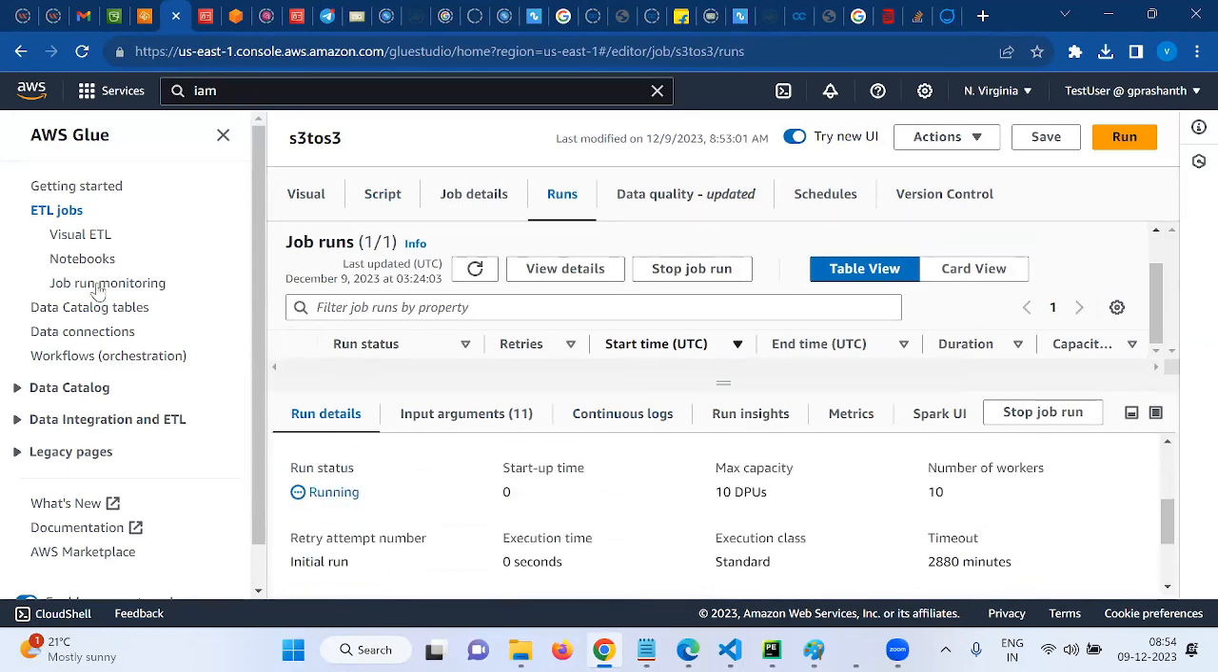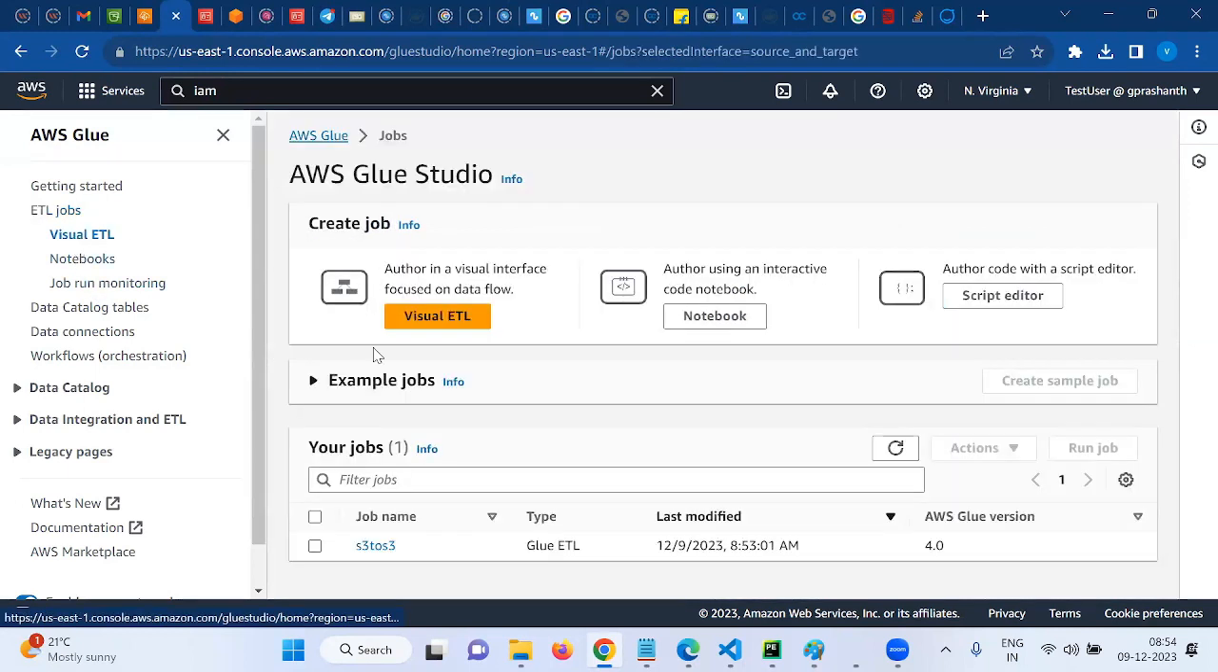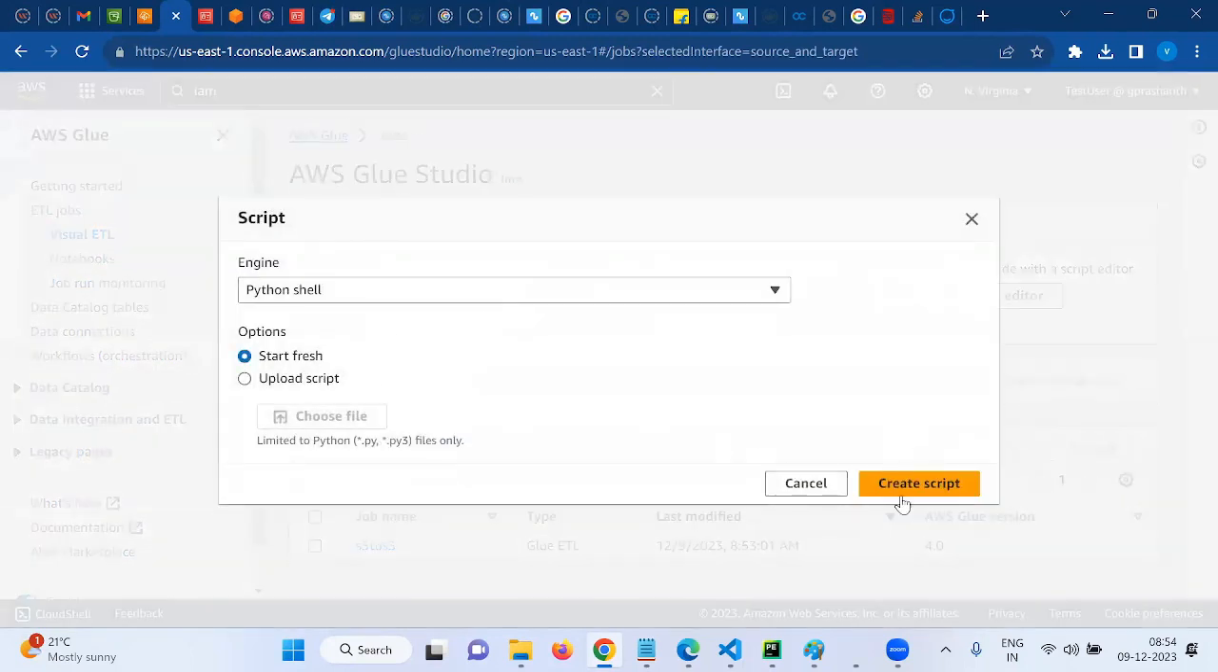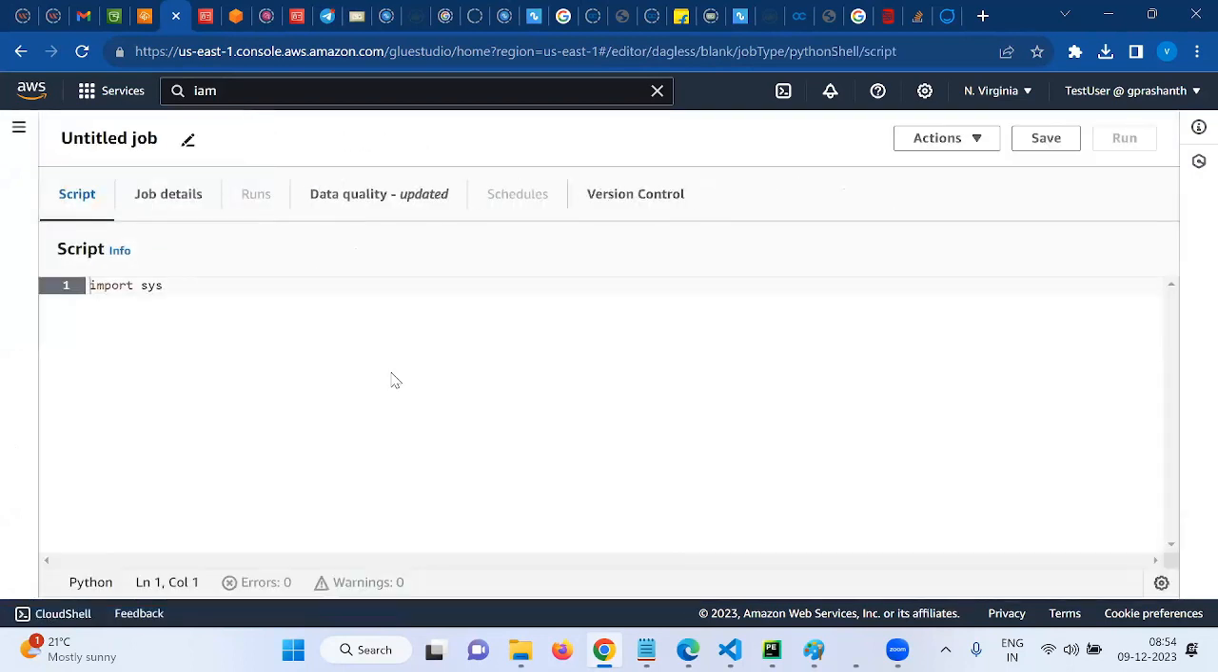Running status. So if you know the process, no need to go to Visual Editor. You can go with the notebook or script editor. In the script editor, you can give the Python shell, create a script, copy and paste it, and the job will be created. Two options: Visual or script editor.